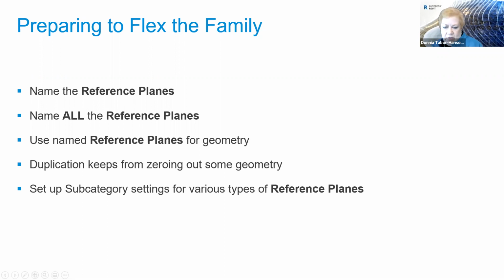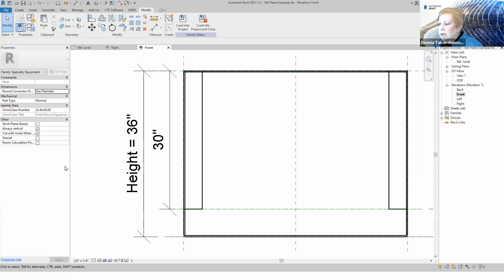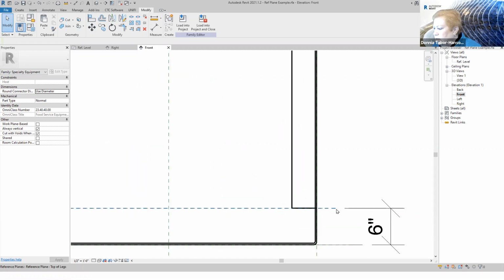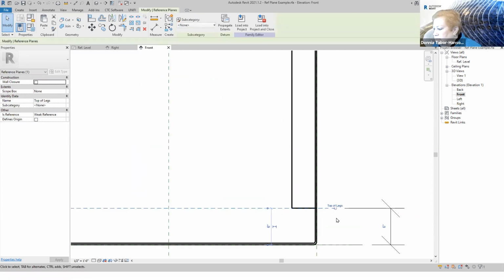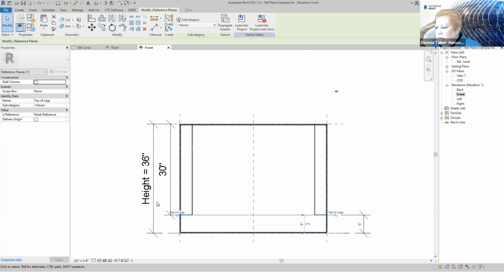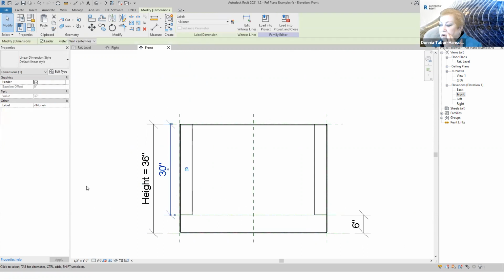Okay, back over to the same family we were in. And now in naming all the reference planes, I've got a reference plane down here, top of legs. Now, if this is my height and this I have locked at 30 inches, so my box is going to stay at 30 inches. Whatever this is that I'm playing with here is going to stay at 30 inches. I want to make sure that this is my leg height. So let me give him a name.